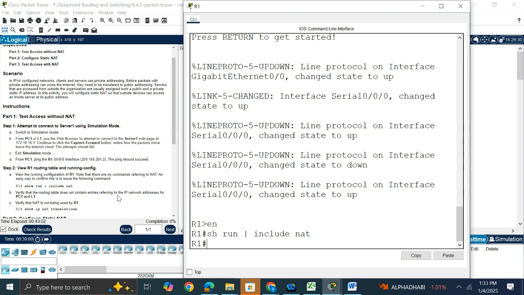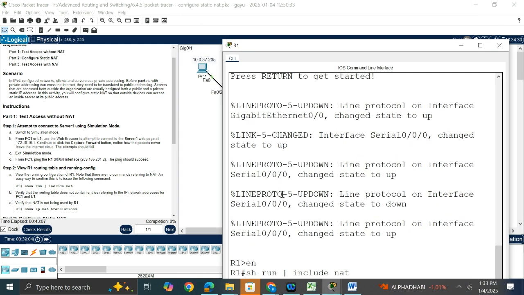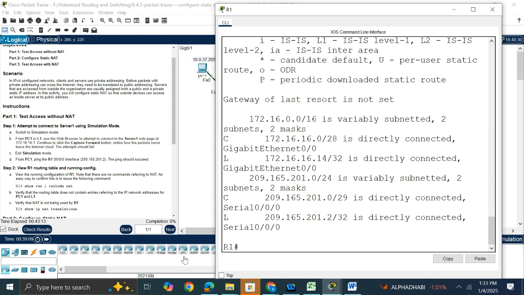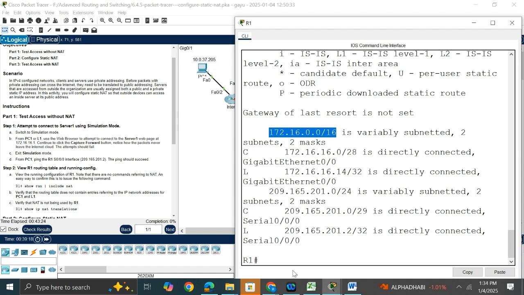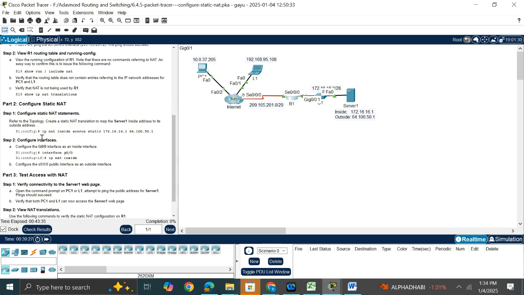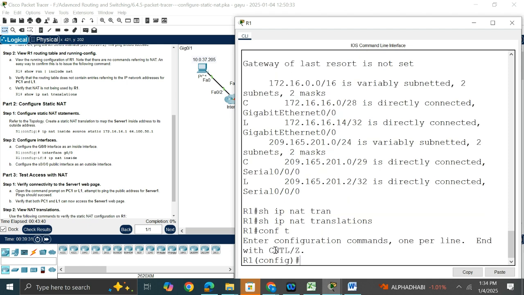Now I am going to check whether the routing table contains an entry for the IP addresses of the PC and LAN. How do we check the routing table of a router? Show IP route. There is no network belonging to 10.37, 172, or 209, and no network related to 192. So there is no network, because it is private. Then show IP NAT translations to check whether any public-to-private translation is done or not. Nothing, because I didn't configure NAT. Now step 3, I am going to configure NAT. I'll go into the router again.